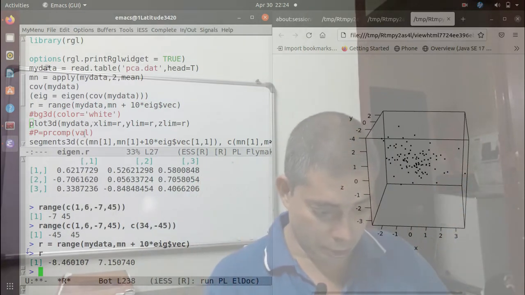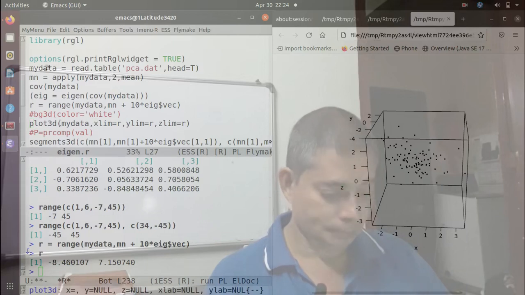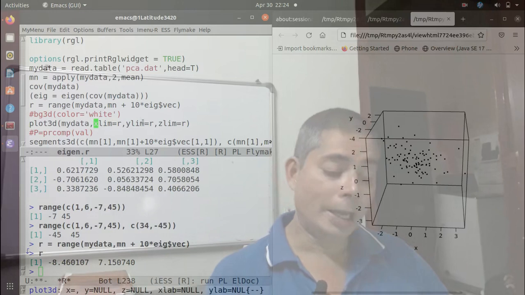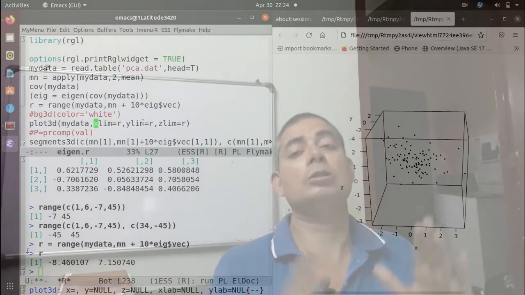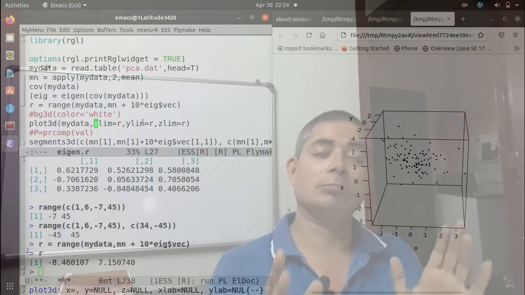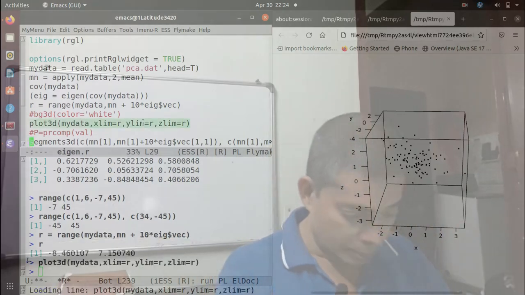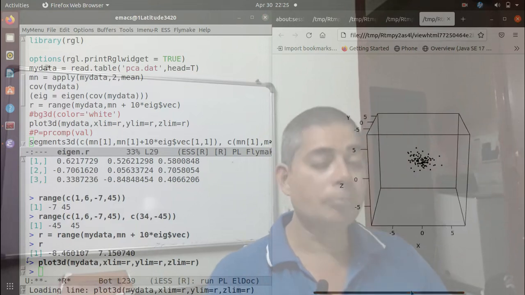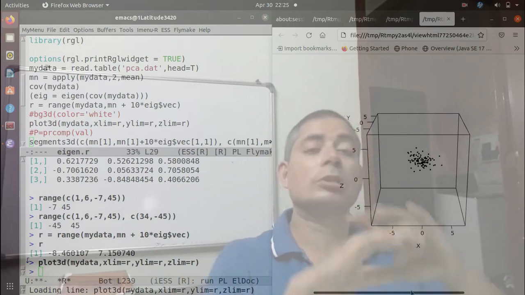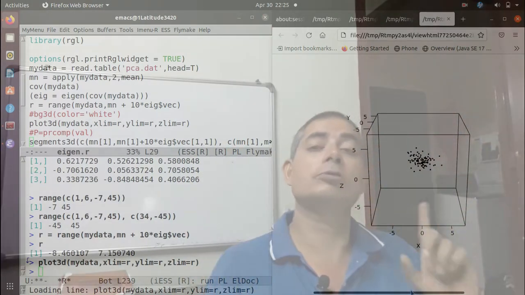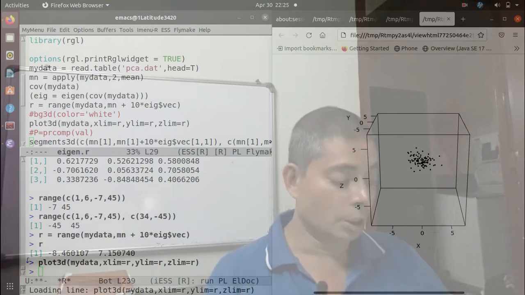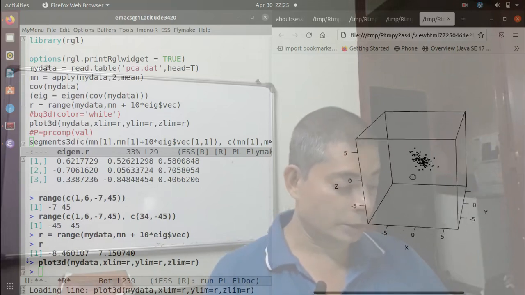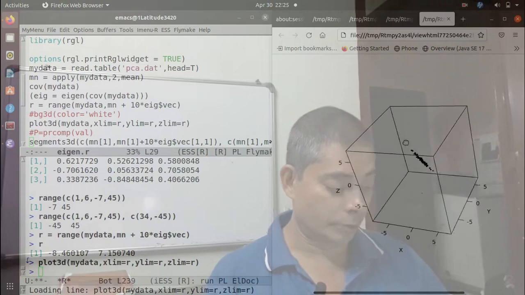Okay, so now I am in a position to make the plot. I use plot 3D, my data, but now I use xlim equal to r, ylim equal to r, and zlim equal to r. xlim is the parameter which controls the limit of the x-axis, minimum, maximum. Similarly, ylim and zlim. So when I do this, I again get a plot just like before, except that now the points are much more tightly clustered with a lot of space around them, though that space is going to be used by the lines that I am going to impose. Otherwise, they are just the points that I am already familiar with.